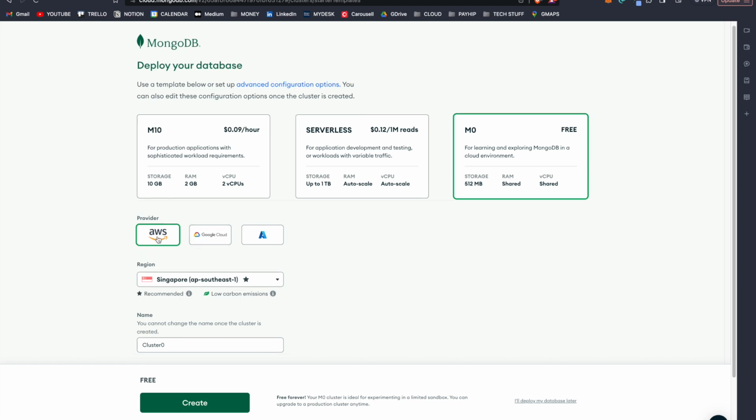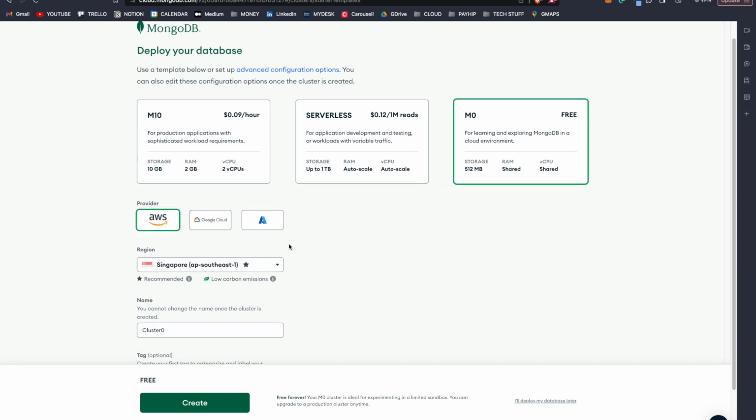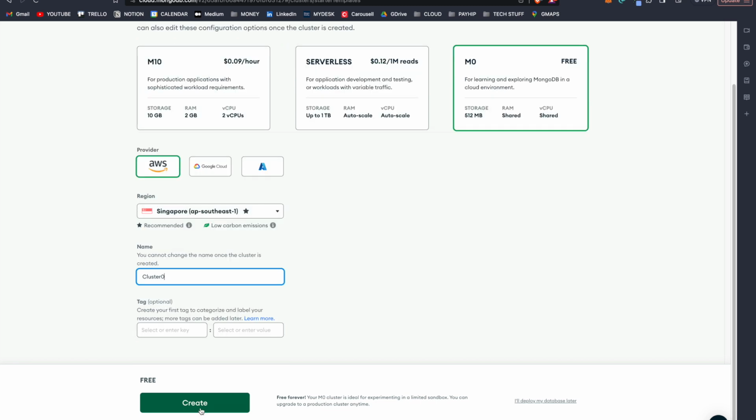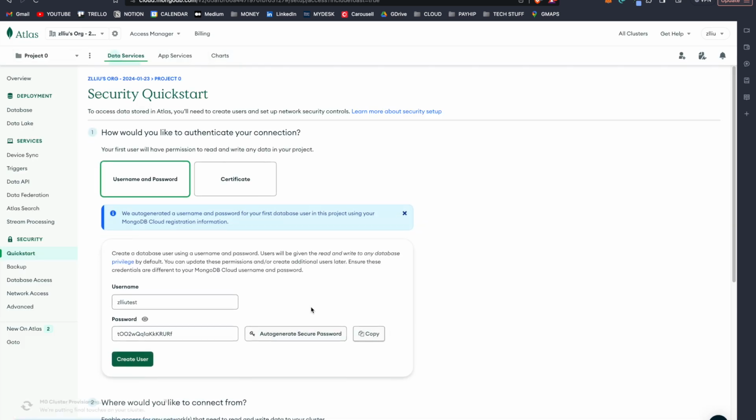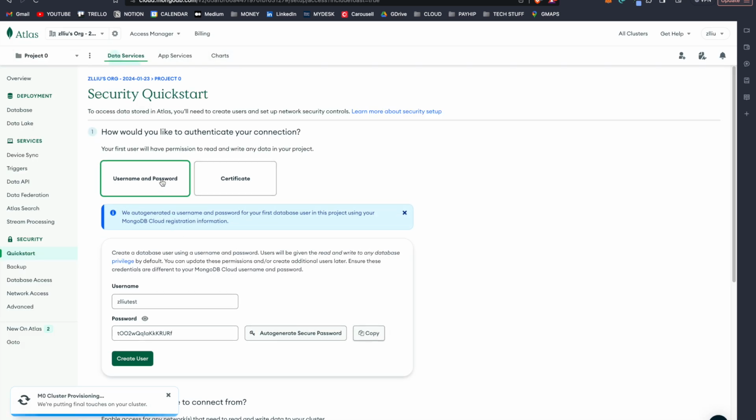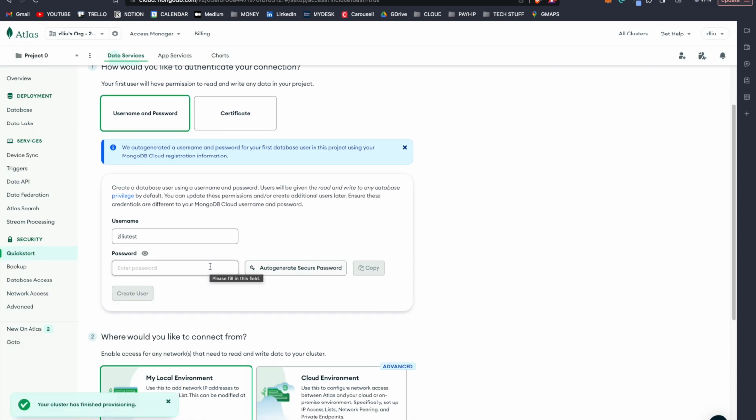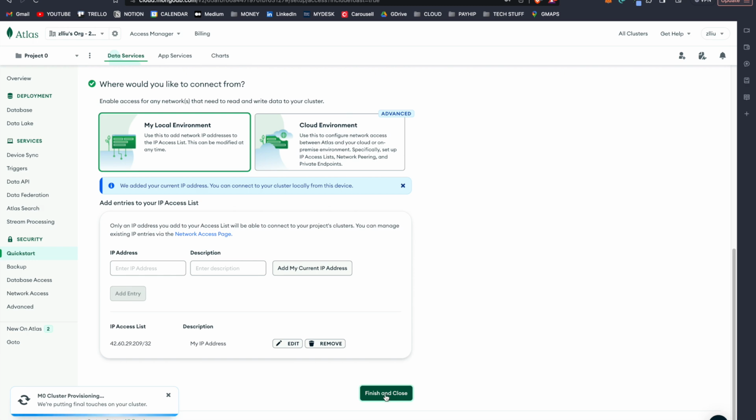So next, I'm just going to go with AWS. I think any of these is fine. So I'm just going to create. And here I'll choose to authenticate using username and password. So here I'm just going to create a test password first. So I'm going to create a user here. So I'm going to finish and close.